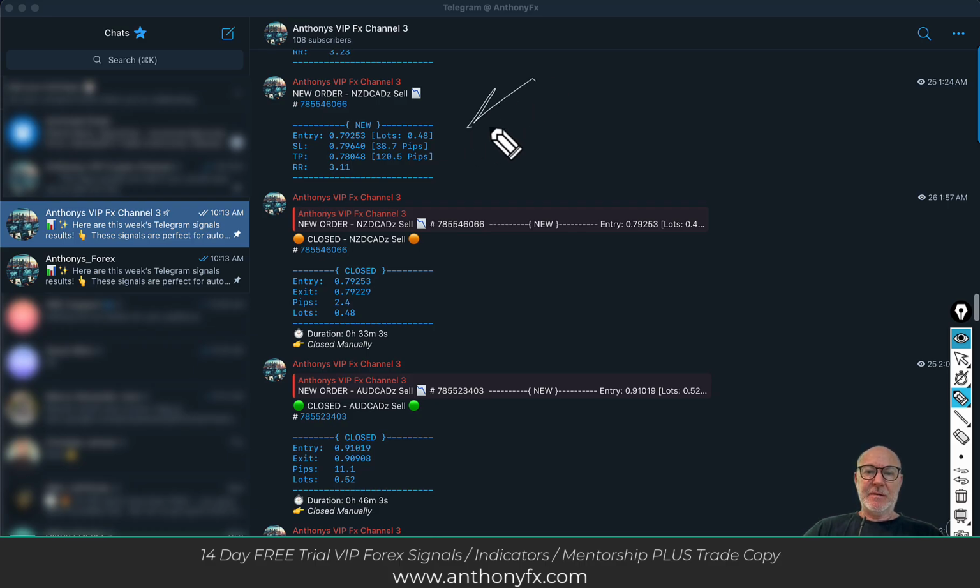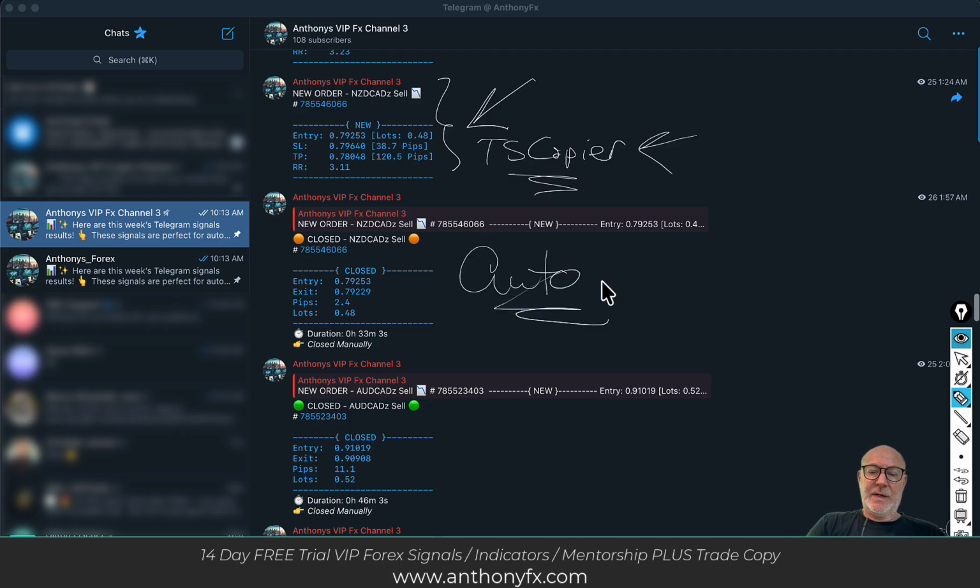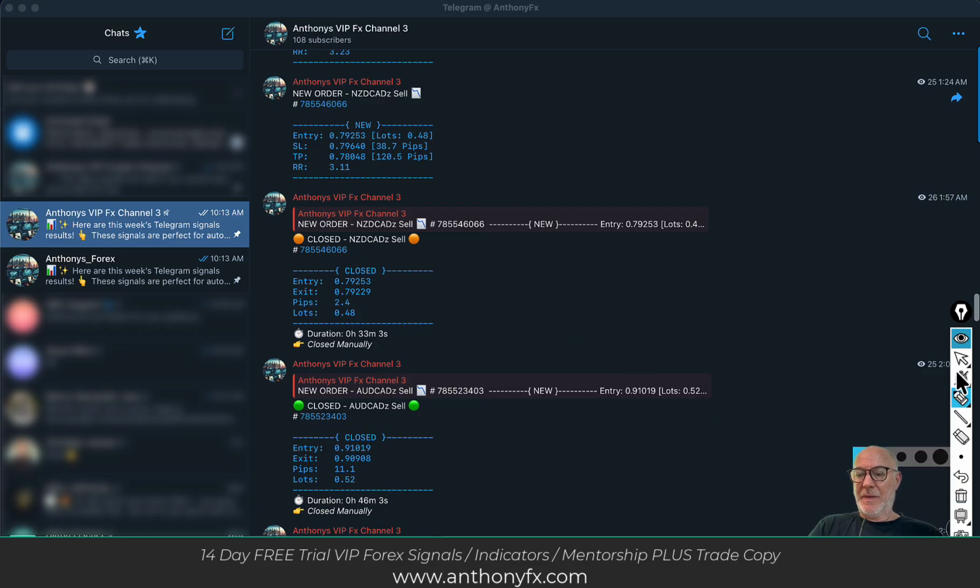These are our Telegram signals and are copier friendly. This integrates with TS Copier perfectly, and we also have the settings that we can send you for TS Copier. These signals are also used in my Forex account management service, the trade copy service, so these are best suited for automatic trade copy. You can manually trade these if you like, but there's a much better option for manual trading.